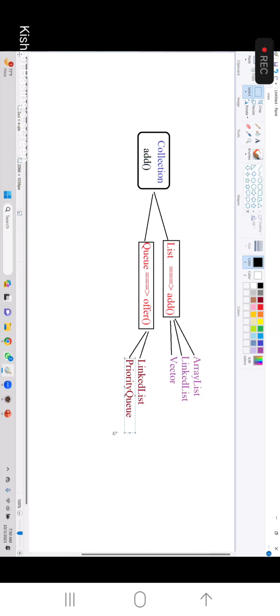Multi-level inheritance. Guys, queue is the child interface for collection. Am I right or wrong? And priority queue is the child class for queue. So, you know that priority queue can use offer method. Priority queue can use add method also. Why? Because add method is present in collection. Are you understanding the point?